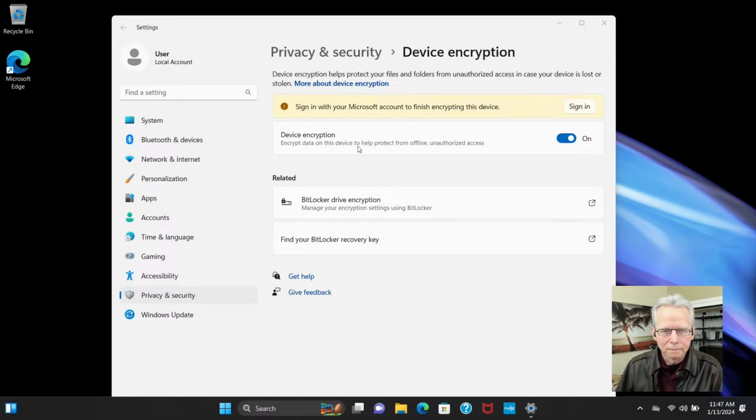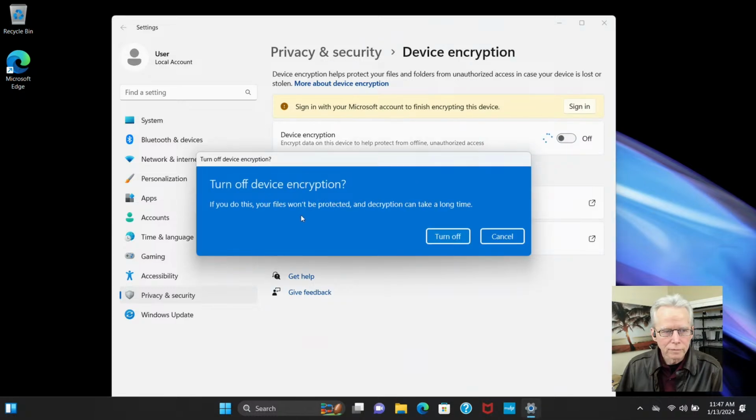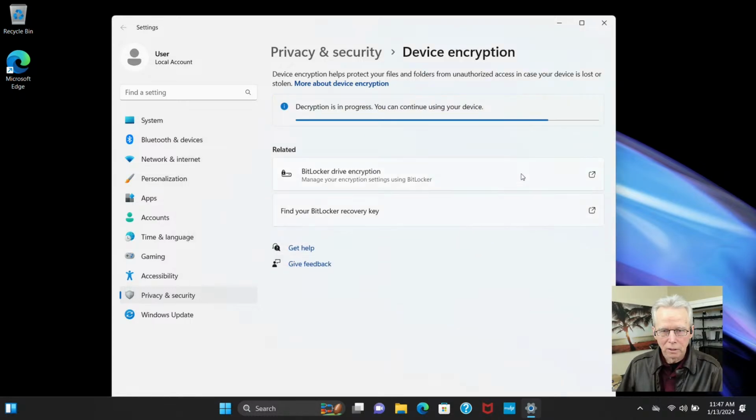Either way, I turned it off. And that's just turning it off right here. Turn off device encryption. If you do this, your files won't be protected. Decryption can take a long time. Not likely going to take very long with a brand new drive, not on a fresh install.